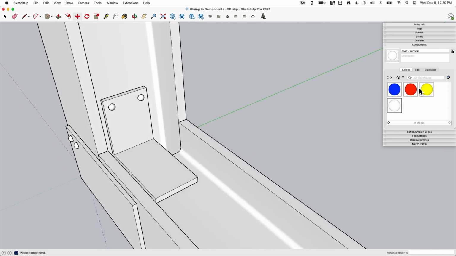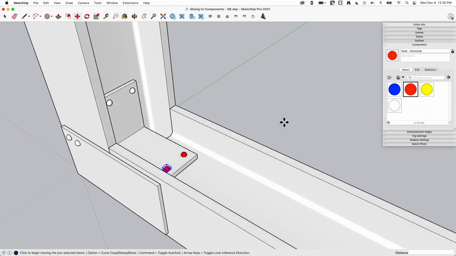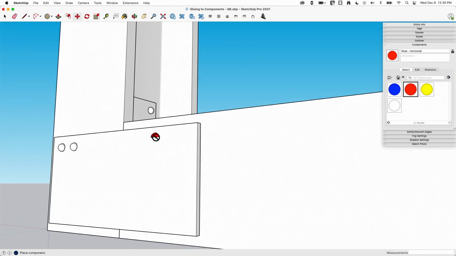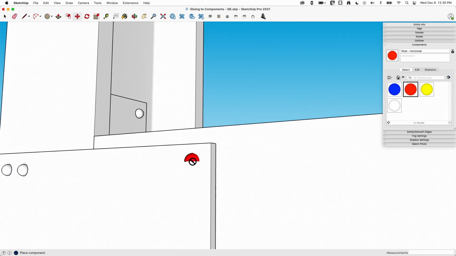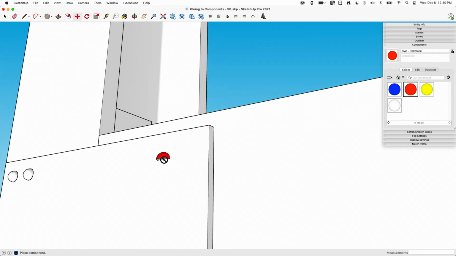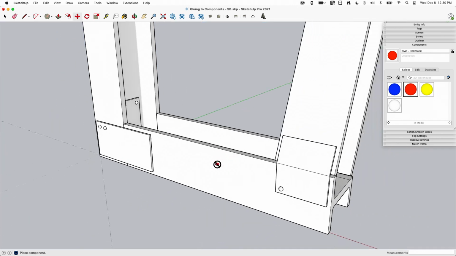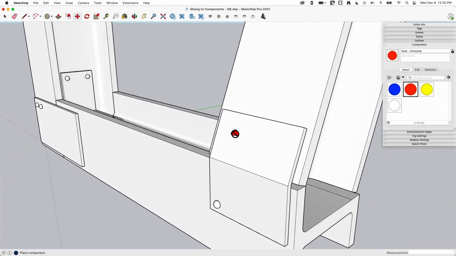For that, I'll have to come over here and find my horizontal rivet. And then I can grab those and I can place those on my horizontal surfaces. Likewise, if I come over here and try to place it here, oh, I get the anti symbol. And if I click, it says, no, I'm not gonna do that. Same with my slope surface.